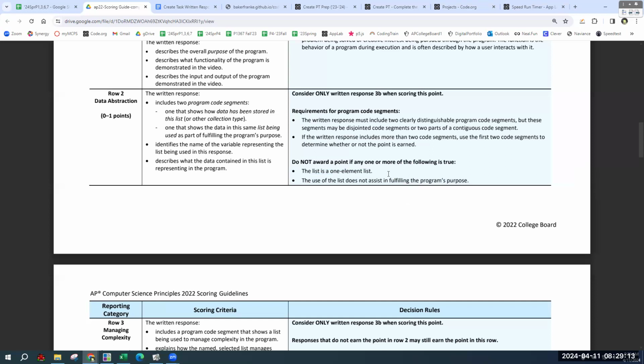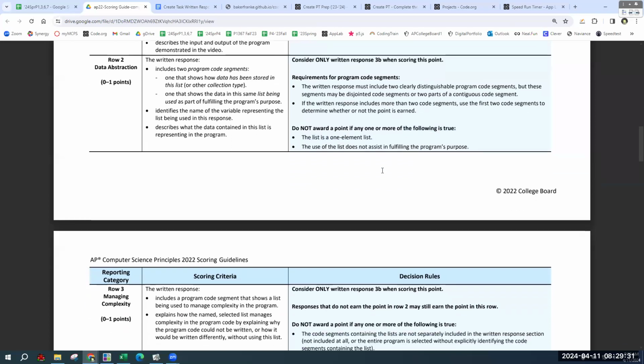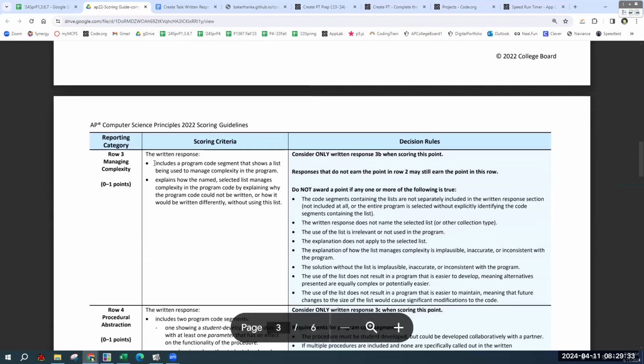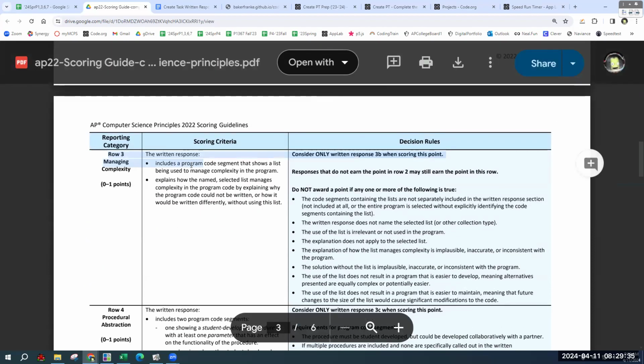If you're taking the AP test and you want to get all the points, you might need to readjust your app so that it needs an actual list. Okay, that is row 2. You need a list. What is your list? How is it used? Why does it need to be a list? Okay, row 2. Row 3 is also about the list portion.